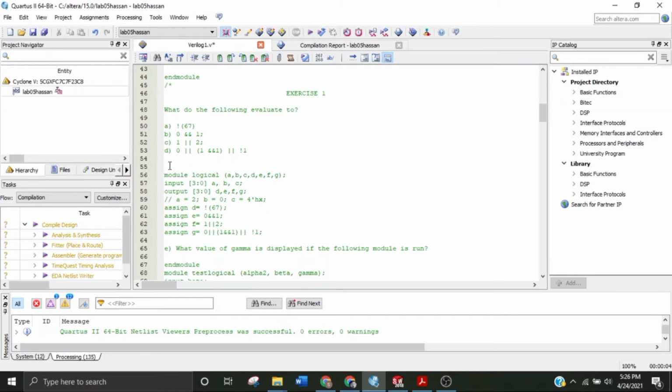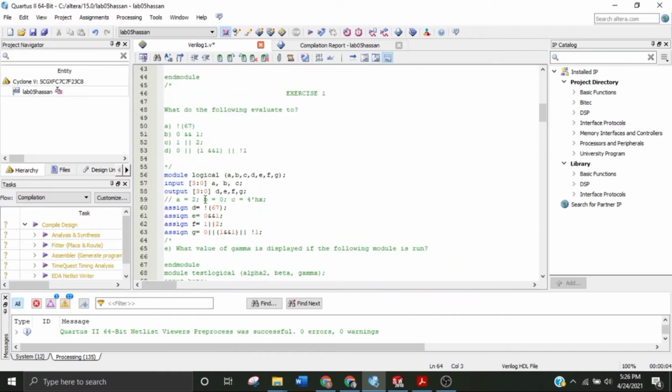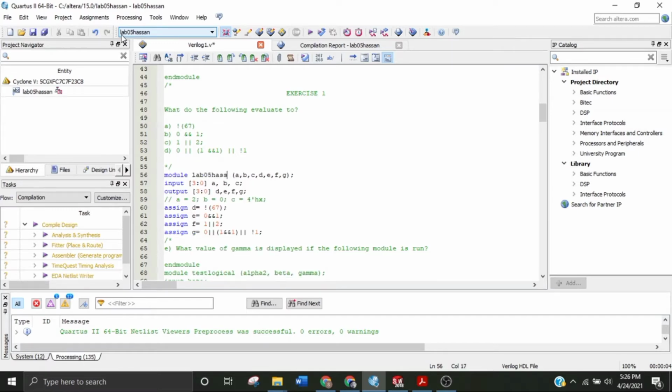I've already made the code, so I just have to uncomment this section, and you will see that the value appears. Again, commenting the lower section. Here is the exercise, and the module is logical. I just have to change this name because I've already named it lab 05 HASSAN. I will again name this lab 5.